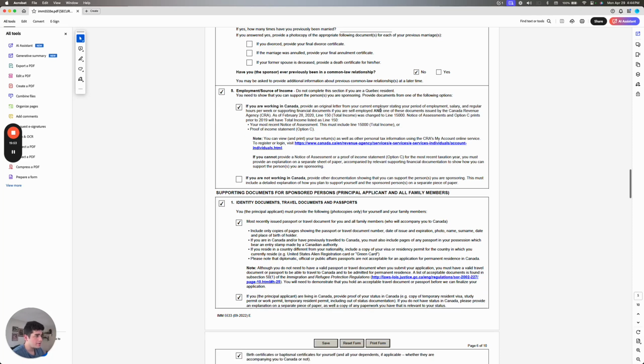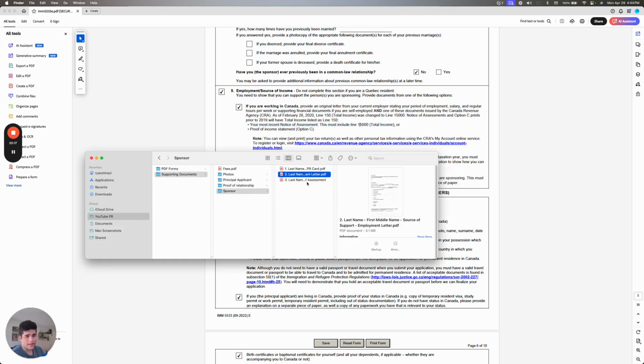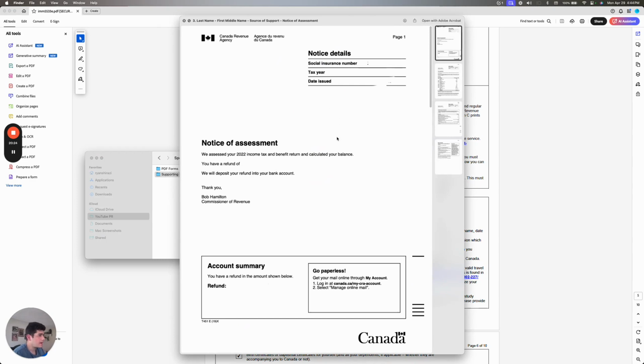So we also have here, it says provide this document and one of these documents issued by CRA. So this is the notice of assessment. So it says your most recent notice of assessment must include this line, or proof of income statement. So after you file your taxes, you get your notice of assessment on my CRA website. So I just downloaded that and then uploaded this document. So it should have all the information there, and then you can just upload this document.